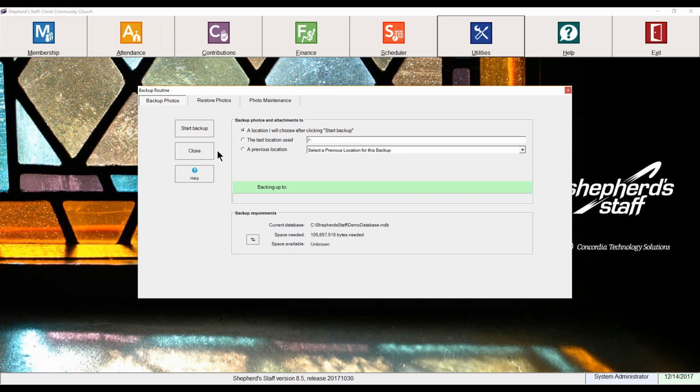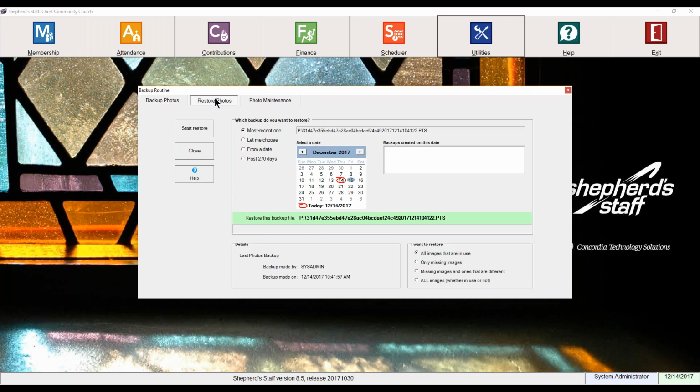We just backed up our photos, so that backup is inside our system. If we needed to restore our photos, say the hard drive went out, we could bring in our backups, and then we could restore the data, and then we could restore the photos. We would go through the process of selecting our backup, click on Start Restore, and it would restore. Now, there are 4 different types of photo restores, and they'll be listed down here at the lower right.